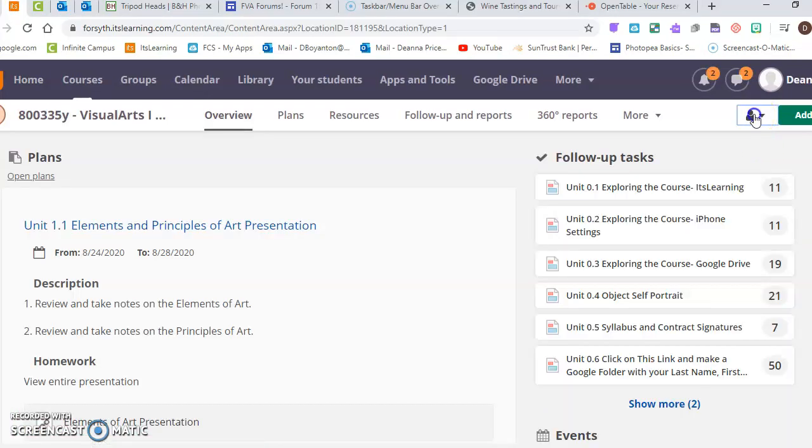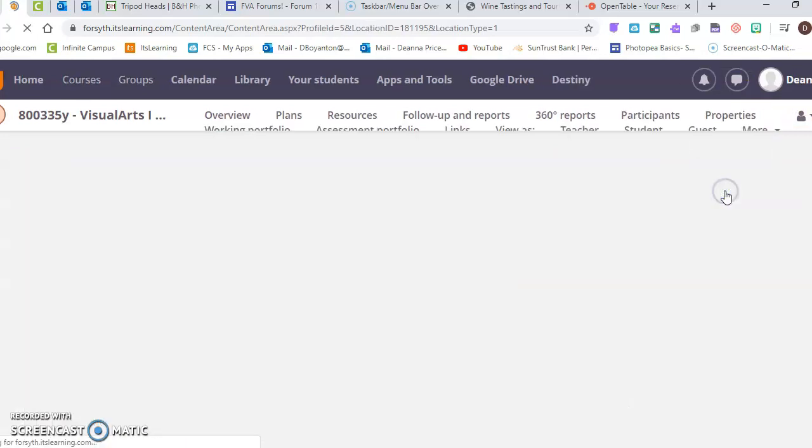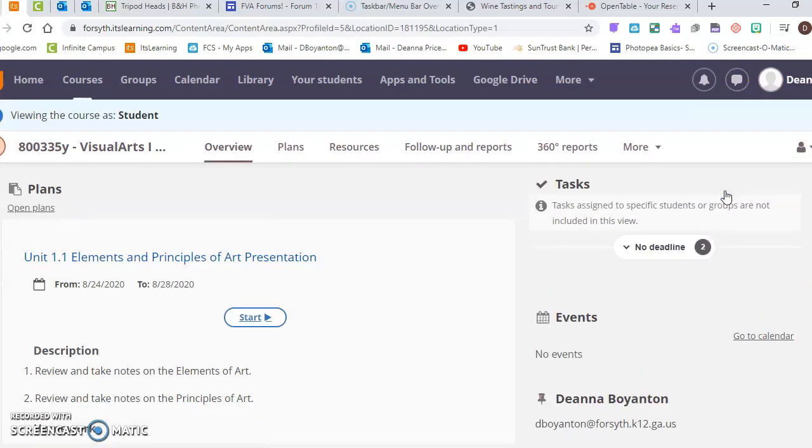I'm going to go to Student View so that I see things and you see things the same way when you're answering assignments. Here's your overview. You can find assignments here in Overview, here in Plans, and here in Resources. You can also see what assignments you've completed here in 360 Reports. And up here, you can click for your Google Drive.